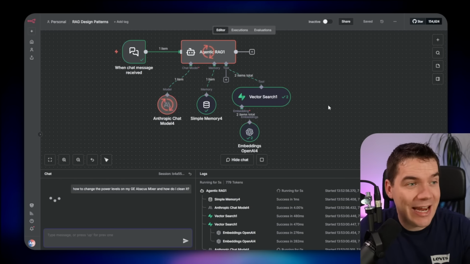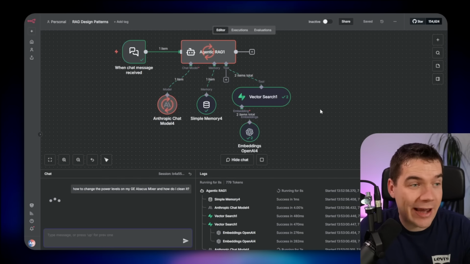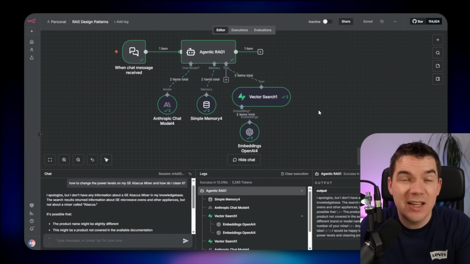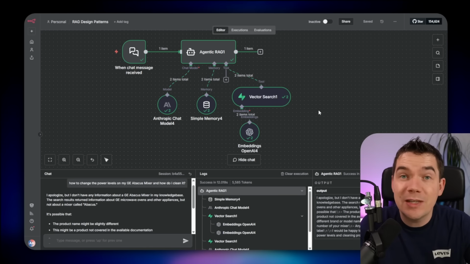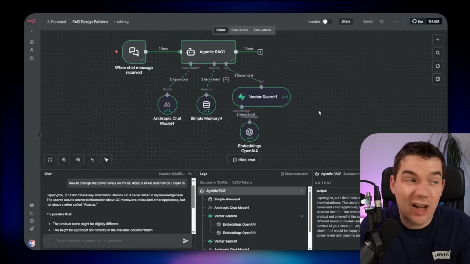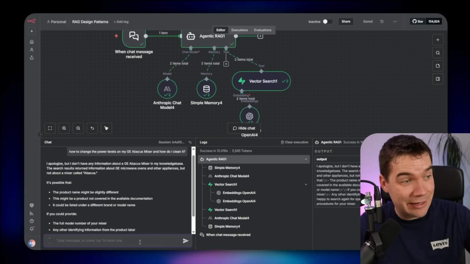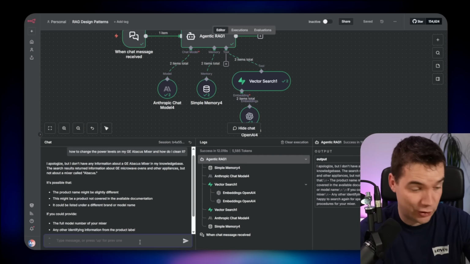And the beauty of these agents is that it can hit a vector store numerous times with different variations of a query. So this is the same as query rewriting, for example, or query decomposition. It can break up the query and hit the vector store numerous times. Sometimes it just does that off its own bat, other times you need to prompt it in the system prompt, but because it has this function calling loop, it can do it numerous times. And as you can see, it's saying it can't find any information about the Abacus mixer because it doesn't exist.